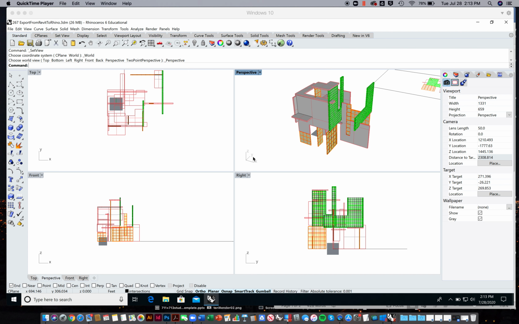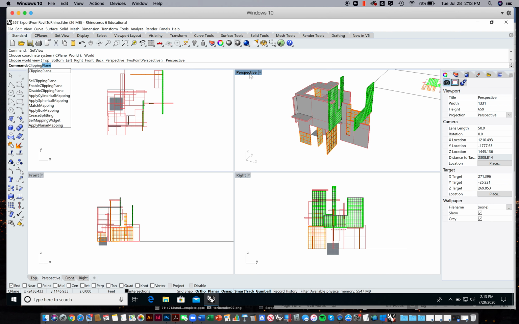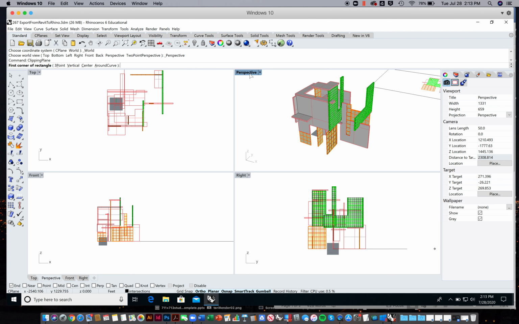This is the intro to Project 3. First things first, we're going to talk about clipping planes. This allows you to slice your model open and look inside. So I'm just going to click in the perspective viewport and go clipping plane. Just type in one word, clipping plane. You can see it in the command line.